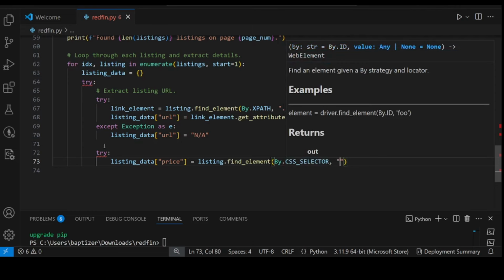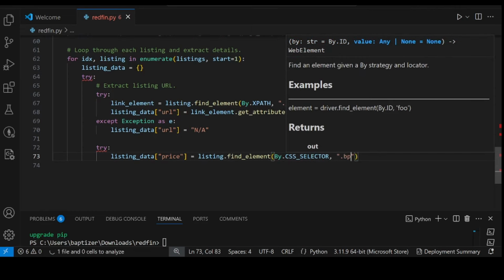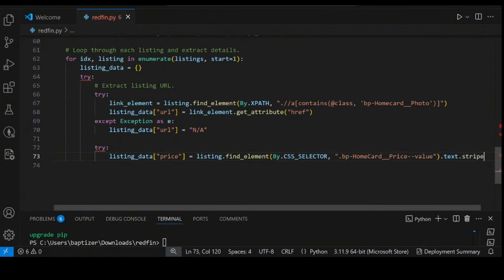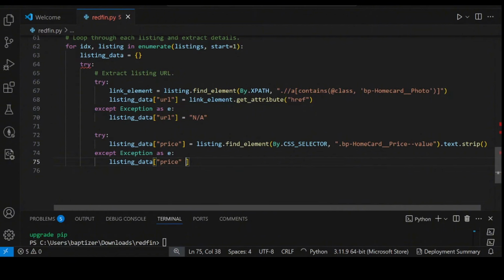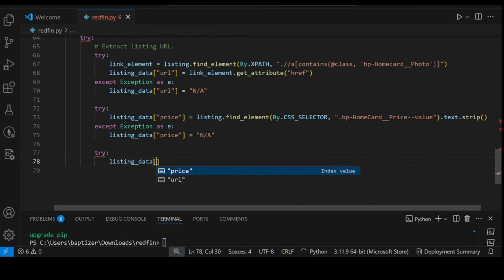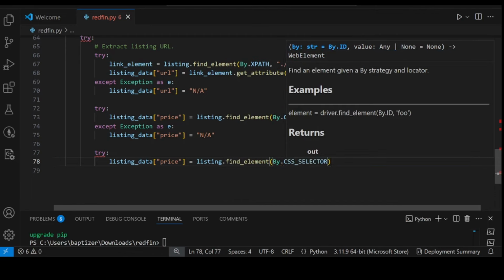We're using CSS selectors. Text. CSS selector. So we extract the price. Now we should probably be doing addresses.